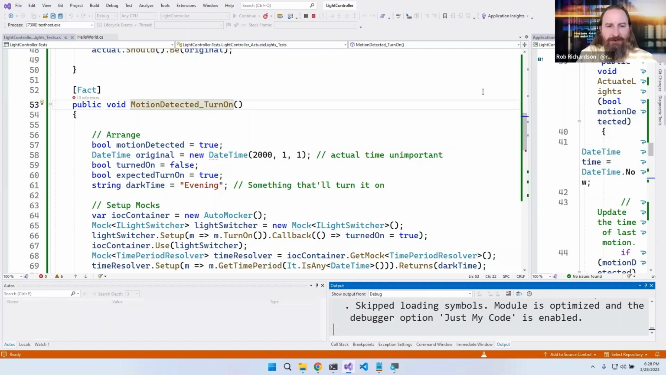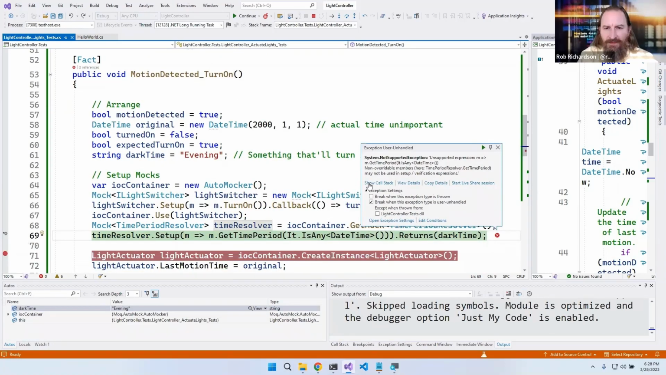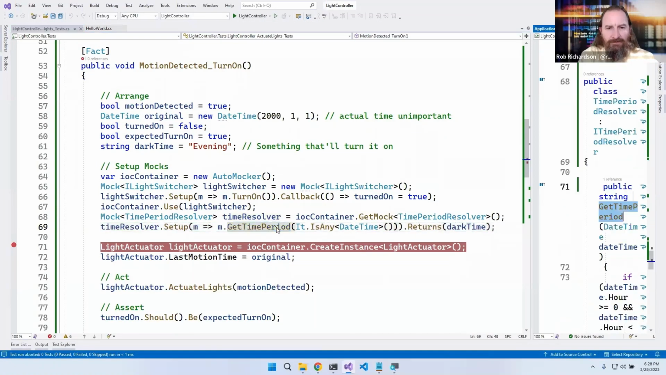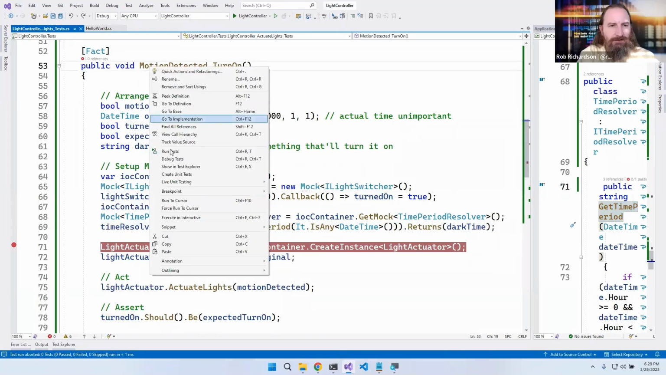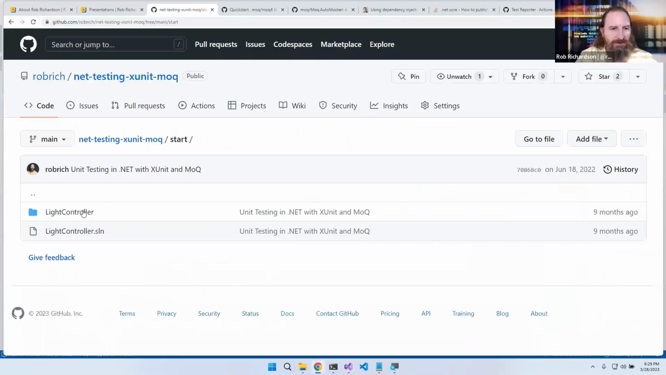Now I can start to walk through my test and see how these mocks resolve. Ooh, time period resolver.get time period may not be used in setup verification expressions. That's unexpected. Is this not public? It is public. Yeah, I don't like that at all. I think this test may be a fail, or I may need to go look in my notes and see how I did it last time. Let's go cheat. Done.